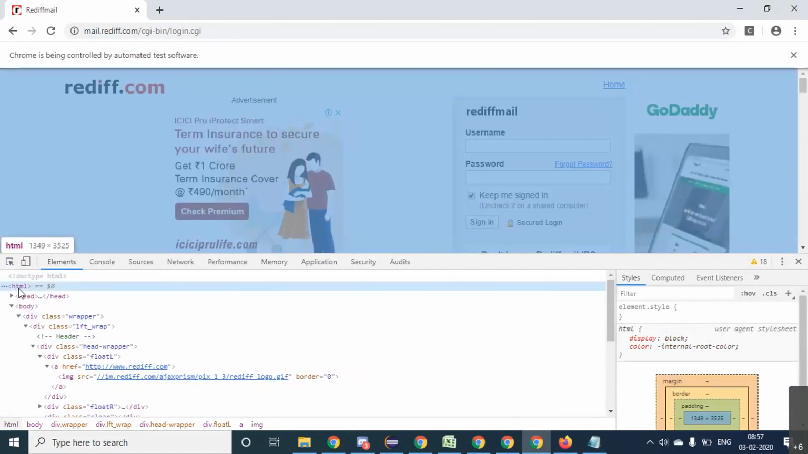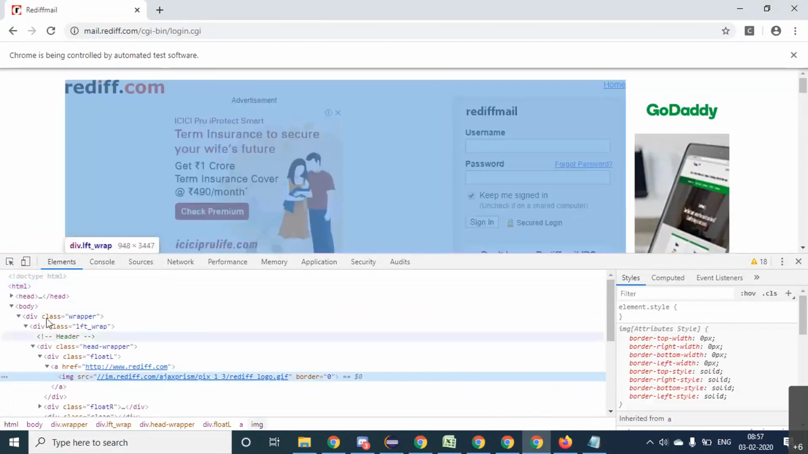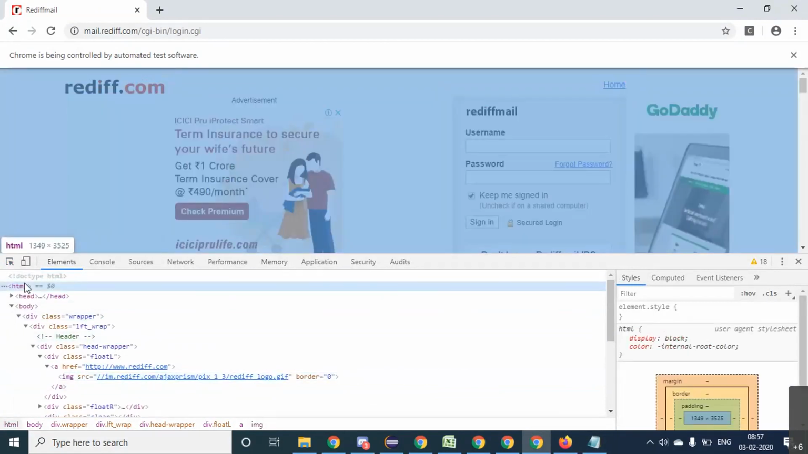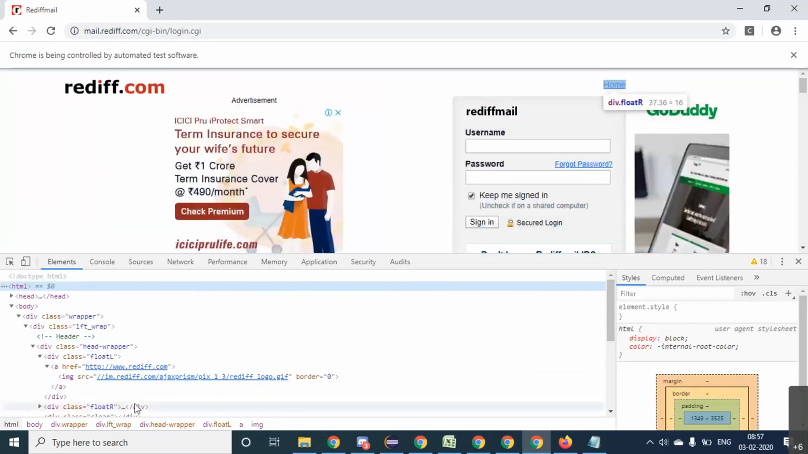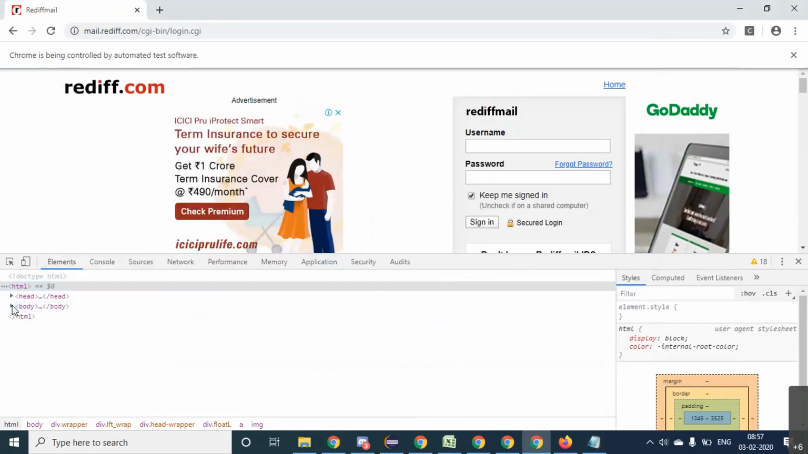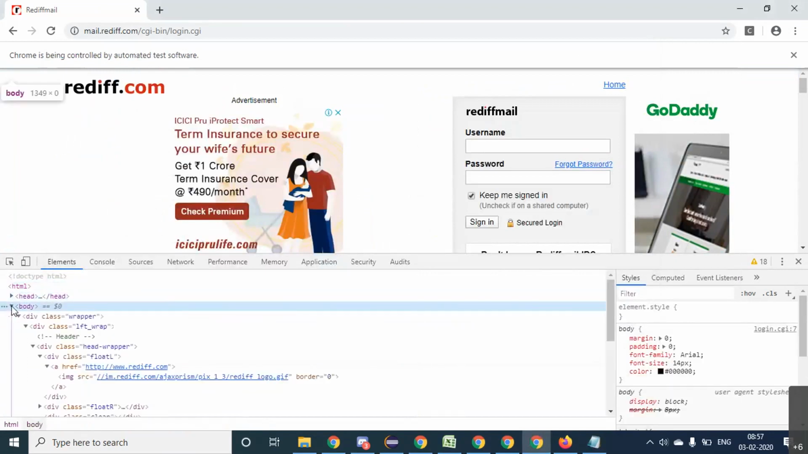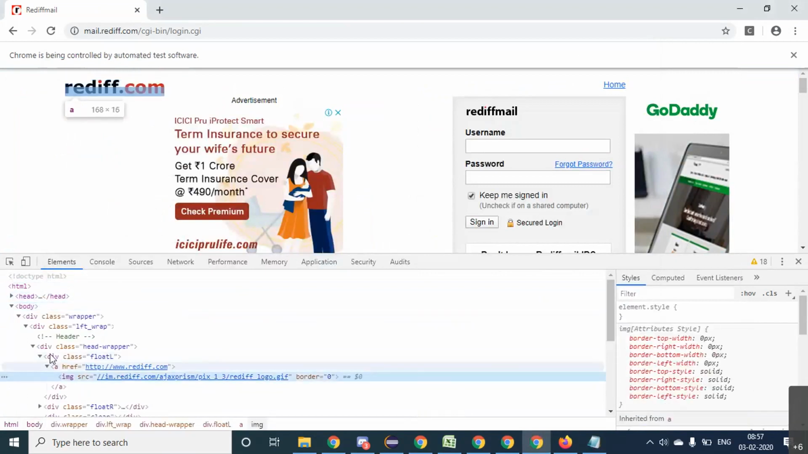Okay. And the image tag is over here. So the first source tag of the complete page. In complete XPath, we traverse down these tags. We write over here HTML slash. Below the HTML tag, there are two tags, head and body. The image tag is somewhere under the body tag.